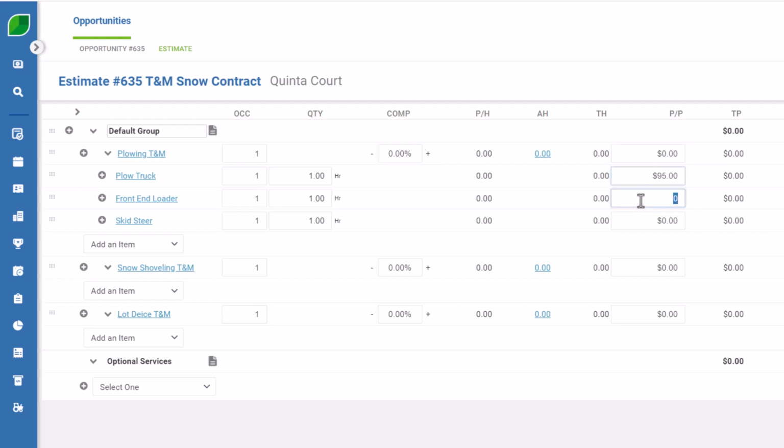Let's say we'll charge our plow truck out at $95 an hour, our front end loader maybe $135, and our skid steer $110. So by overriding these values on the per price column on the estimate screen, we are saying every time we use the plow truck for an hour on this particular service, we will charge the client $95.